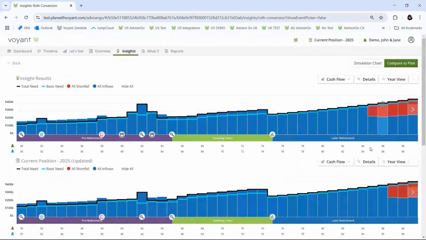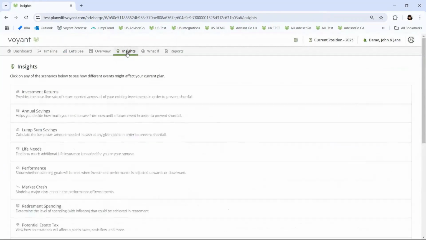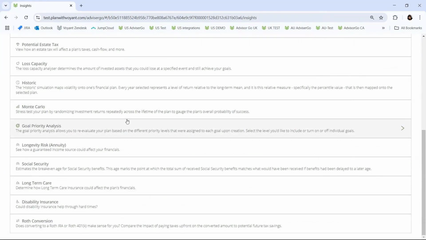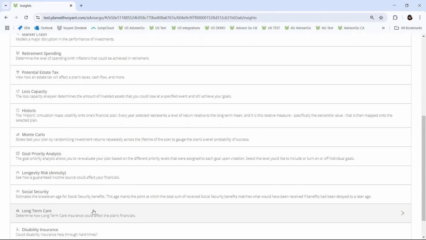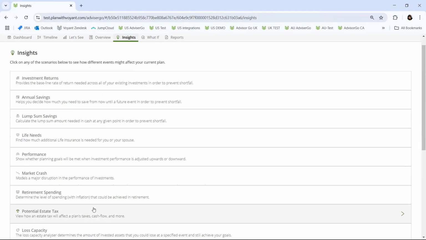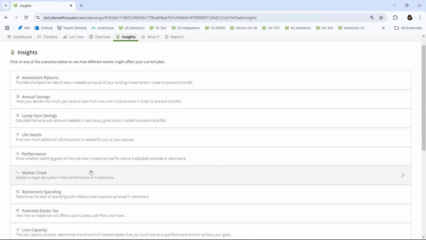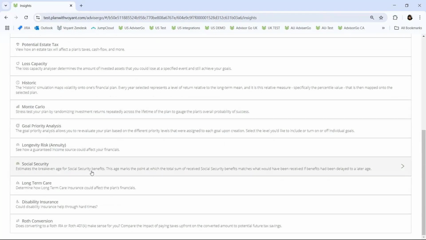So again, there is a lot of different insights in here, and you as the advisor could go through here and make some decisions based on what your client's needs are and decide what you wanted to advise them to do. And again, there's some other ones in here for when they got a little further along in their plan regarding long-term care and Social Security, break-even age that might be good for them kind of later in their planning life.